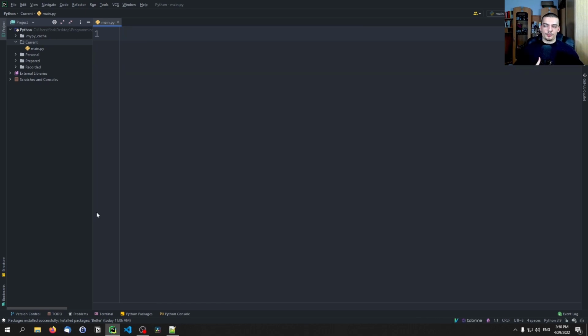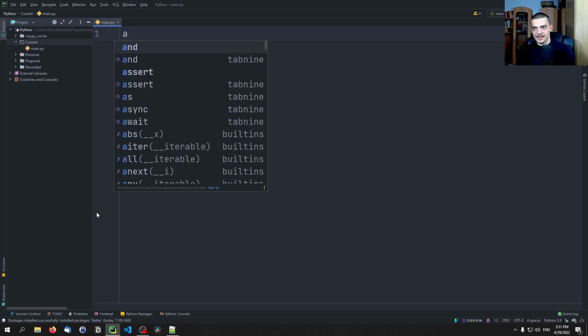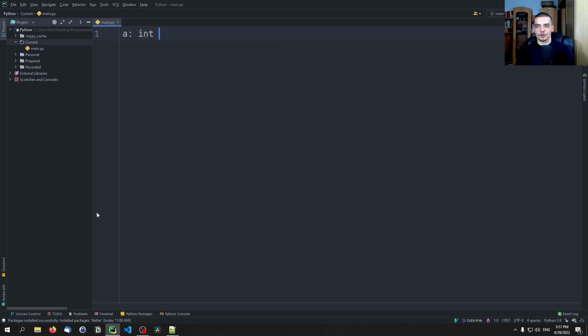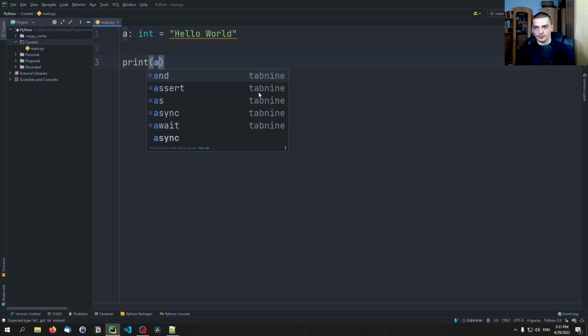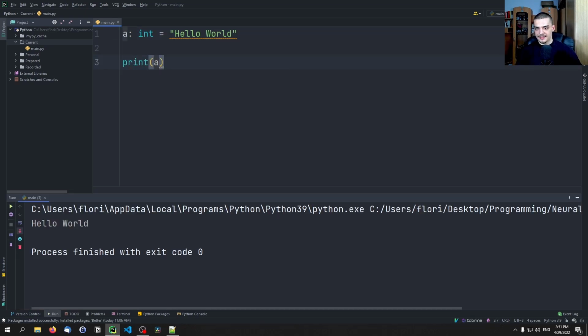Still, it is more professional, and sometimes we should do it. We should provide type hints in certain contexts. So it can make sense to provide type hints, which, however, do not change how Python works. So, for example, I can provide a type hint that a should be an integer, and I can still assign to a the value hello world. So this is how you do a type hint. I say a should be an integer, but I can still assign the value hello world to it, and I can still print a, and you're gonna see that without a problem, I get hello world as a result here.